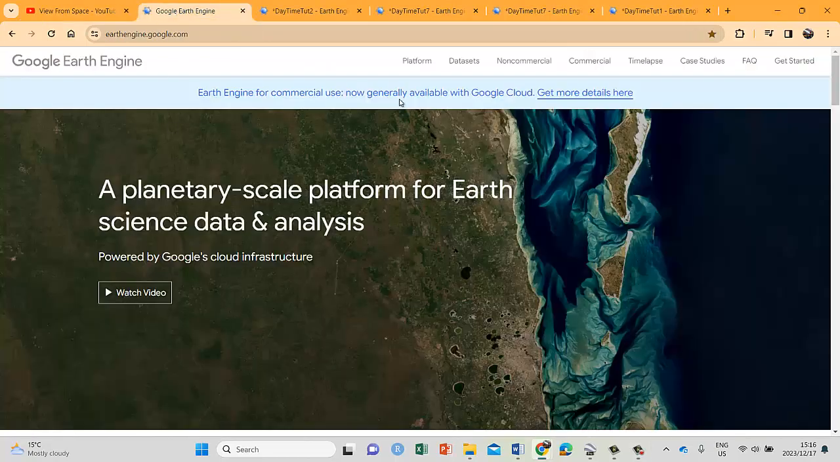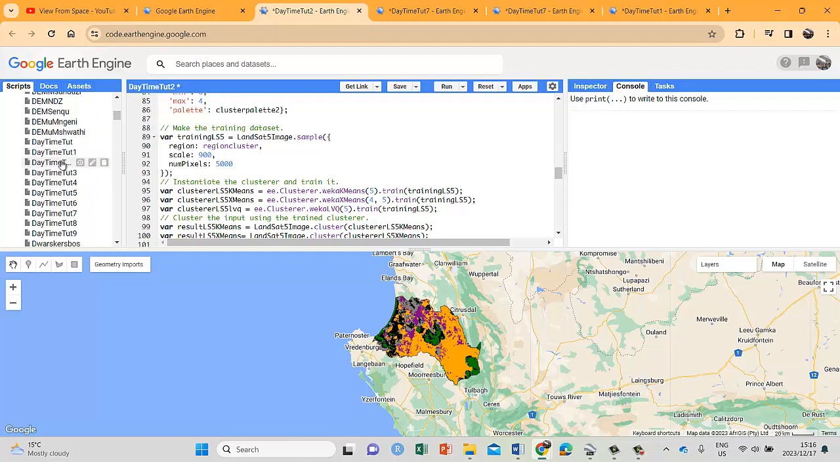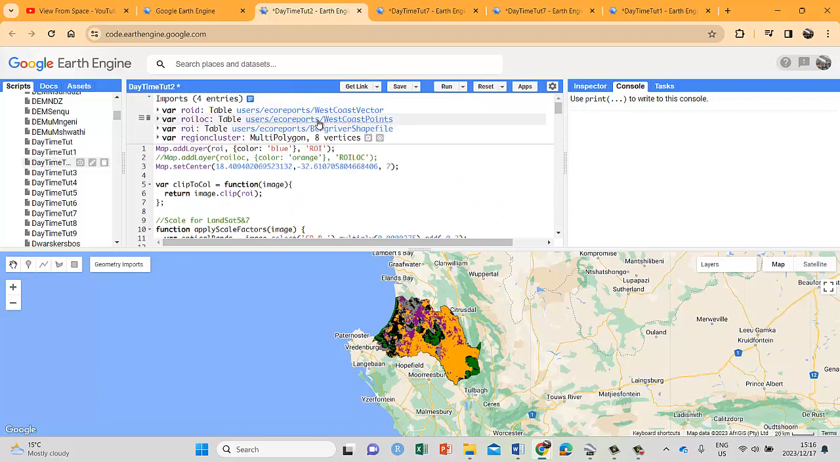Remember, we go to Google Earth Engine, same story, code editor. In my case, I have created a script, and it's called Daytime Tutorial 2. So I go to my scripts, I scroll down, I find my script or my project name, I left click on it, and it will open in the script window. Okay, remember, you've got your console or your output window here, your map window there, and your scripts and your assets and all these things on your left hand side, etc.